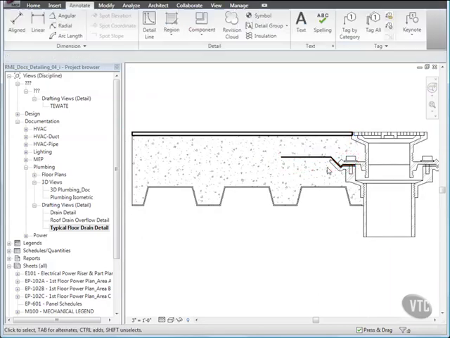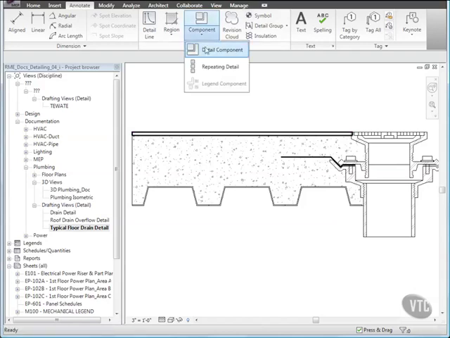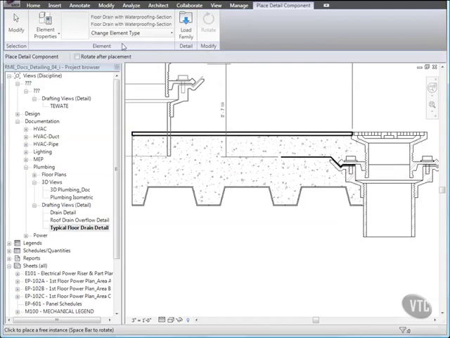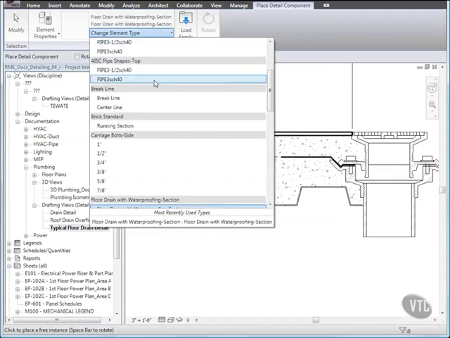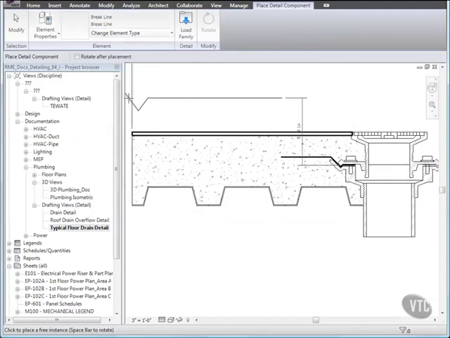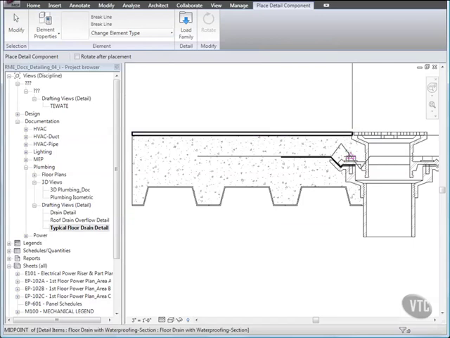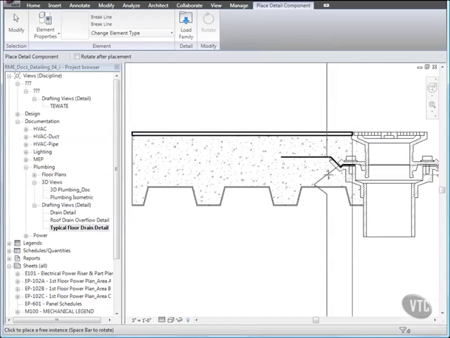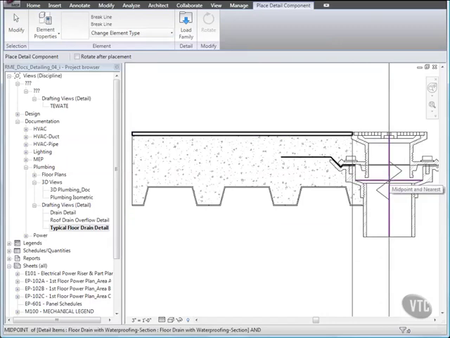Press Escape, and next, to add break lines, from the Detail panel, click the Component drop-down and select Detail Component, and from the Change Element Type drop-down, select Break Line, and then bring your cursor into the drawing area and press spacebar 3 times to orient the component correctly and place it at the midpoint of the drain as shown.